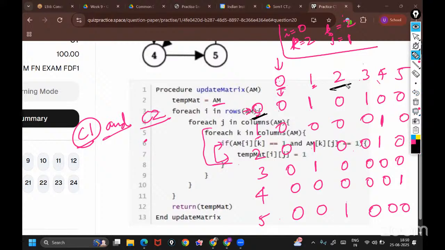Now 0, 2 and 2, 1. It fails again. It is still failing, so I have to just increment the k value. Okay, now we have to check 0, 3 and 3, 1. So what is happening here? Both the values are 1.